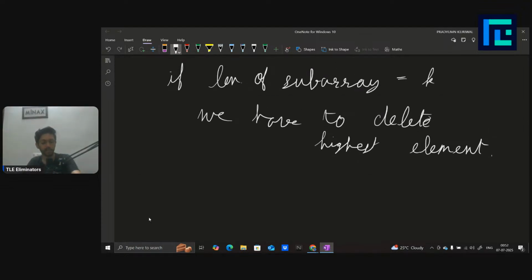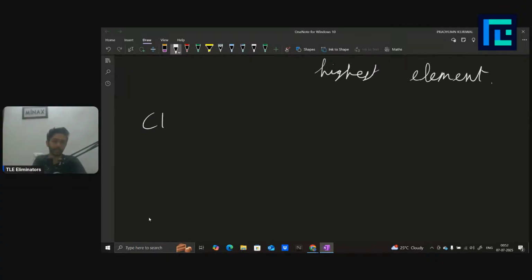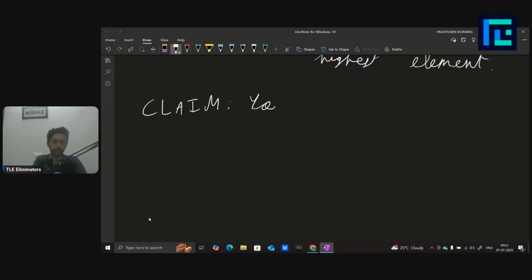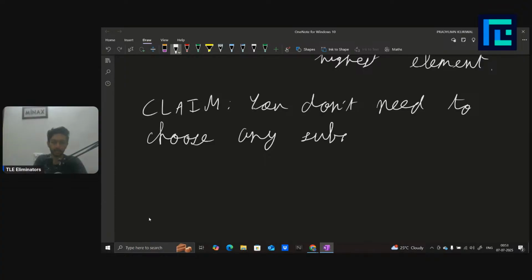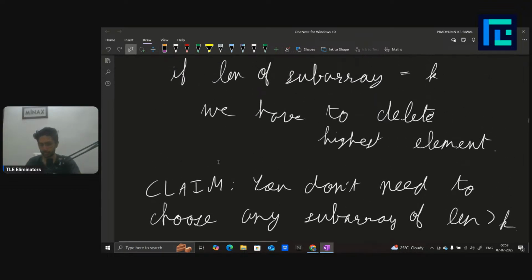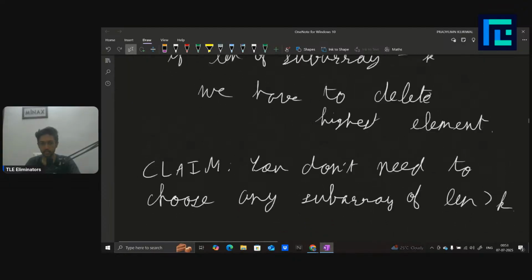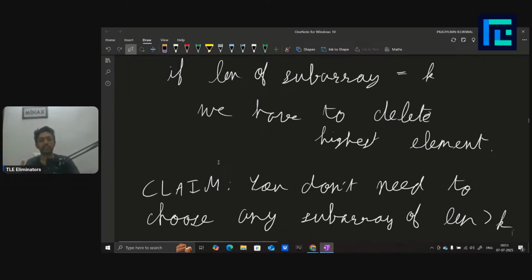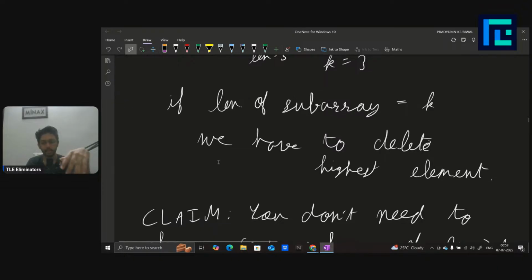But my point is, my claim is that you don't need to choose any subarray of length greater than k. Whenever you are doing an operation, you will always choose a subarray of length k only, and therefore you will delete the highest element in that subarray.